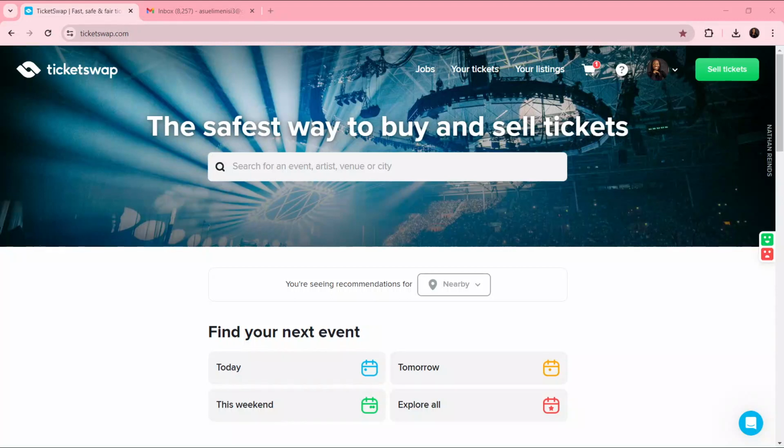Hello, in this tutorial I'll show you how to add an event to Ticketswap. The first thing I'd like you to do is to launch your Ticketswap account, which of course I have done right here. And then the next thing is, how can you create an account on Ticketswap?